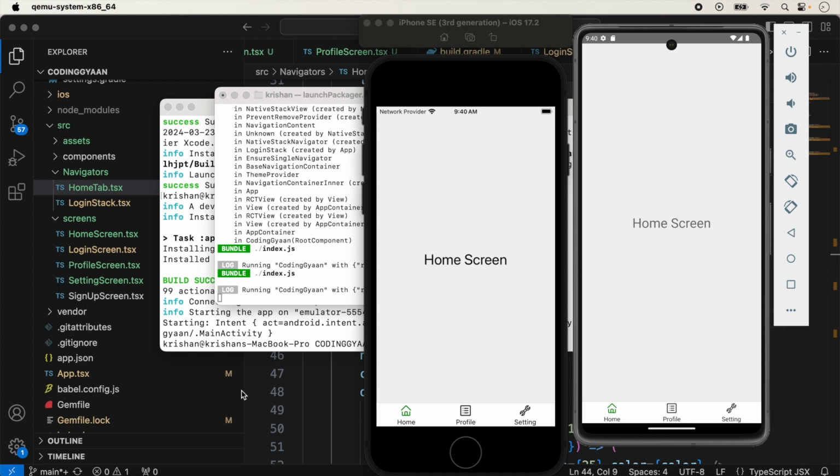So I hope this video is very helpful for understanding the tab navigation and how we can customize the tab and use it in our iOS and Android application.